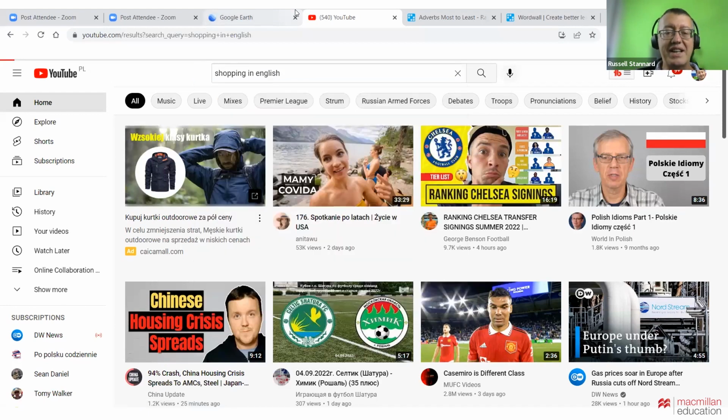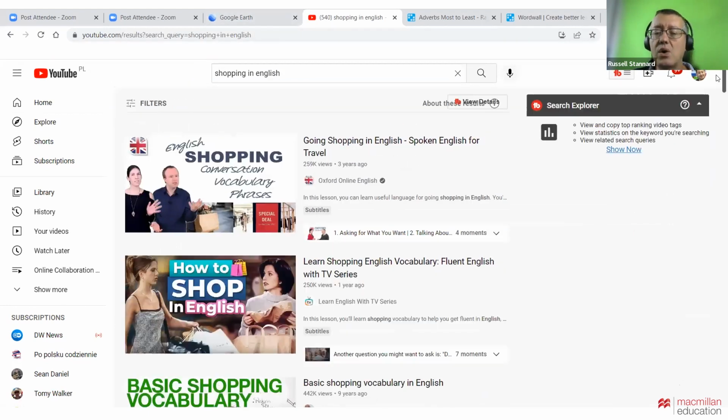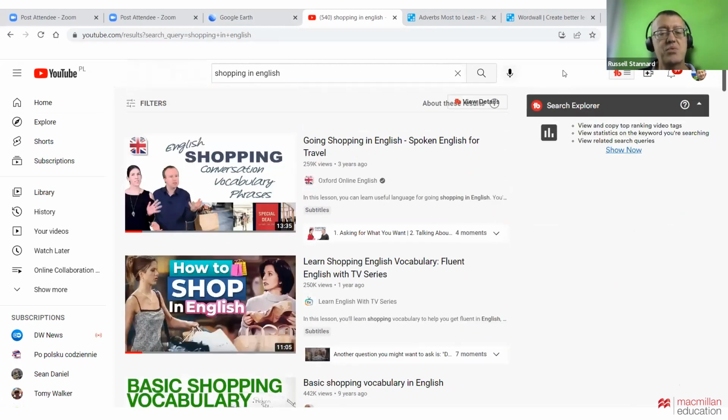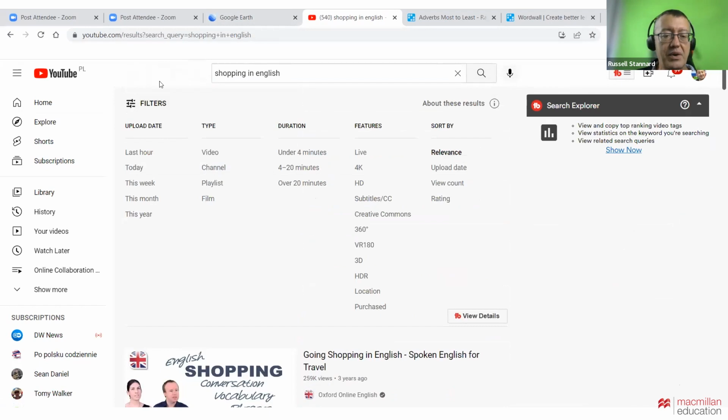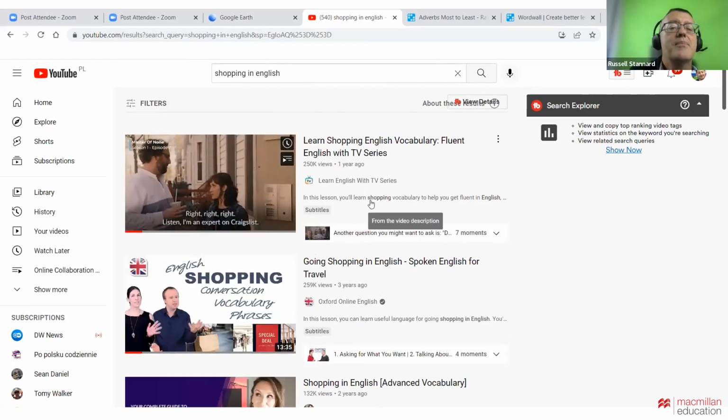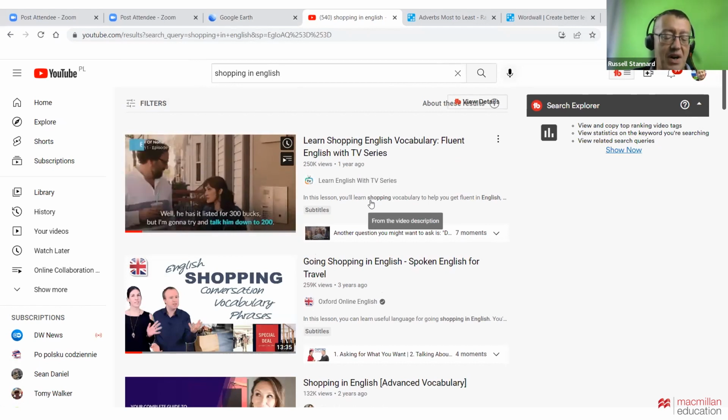Okay, I'm going to press enter, and we're going to get loads and loads of videos that we can use in shopping in English. But what we can do is be much more specific about the videos that we find. So we can click on this filters button. And if we click on that, we have the option, for example, to say, I only want videos with subtitles. Particularly if you're teaching in the class and you're doing a video that's a bit more difficult than the level, it's great to be able to use the subtitles.